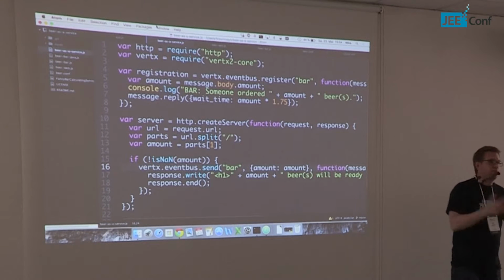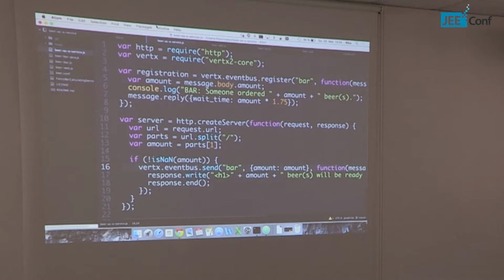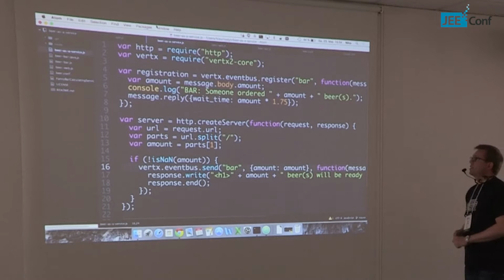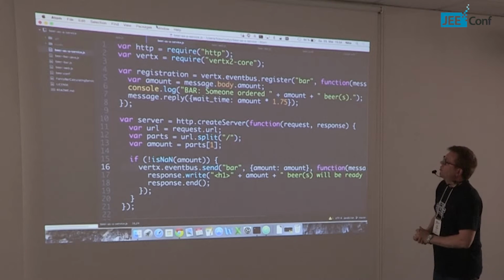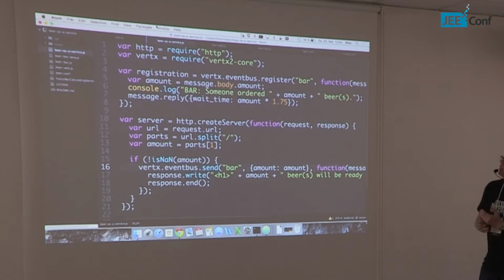Imagine you're walking into a bar and ordering some beer, and the barkeeper should get notified about your order. This is what this code does. In the first two lines, we have a simple require of the HTTP package for dealing with HTTP, and the require of the Vert.x core package, which I mentioned a moment ago, to deal with the Vert.x Eventbus within our Node.js application.